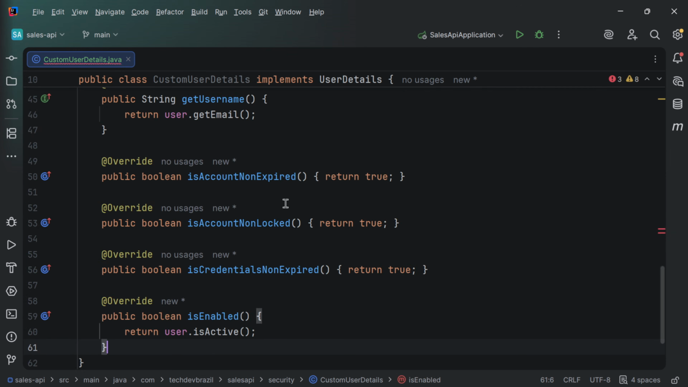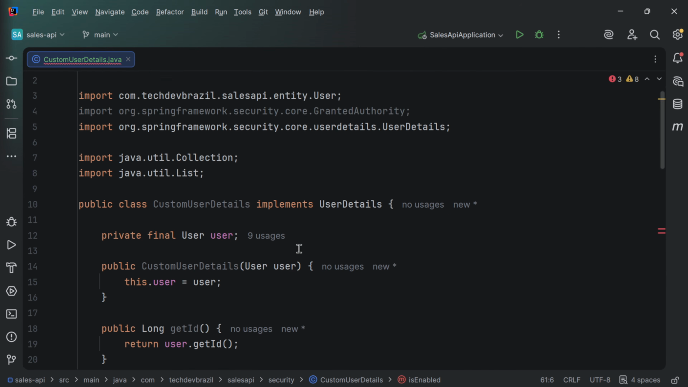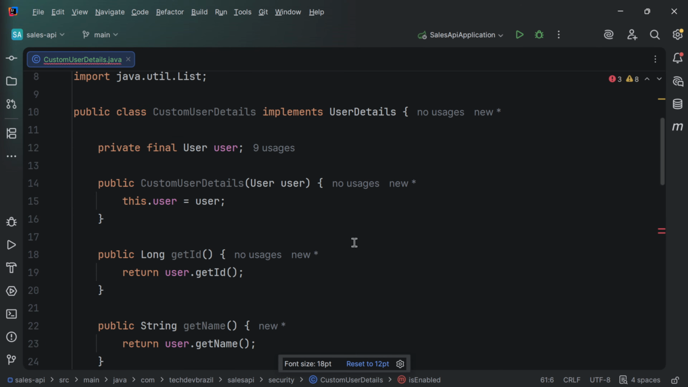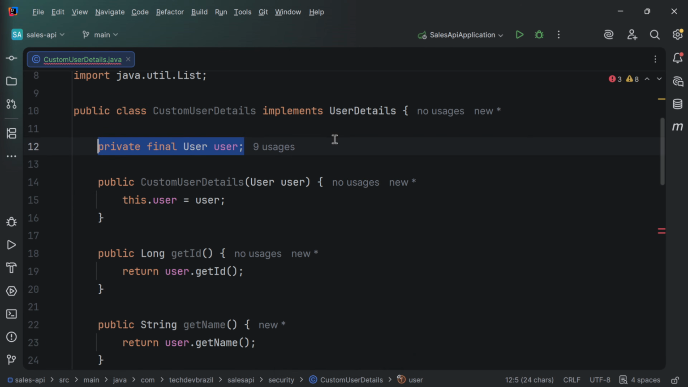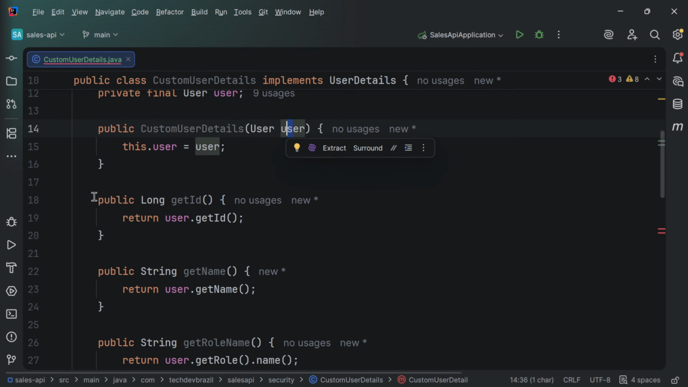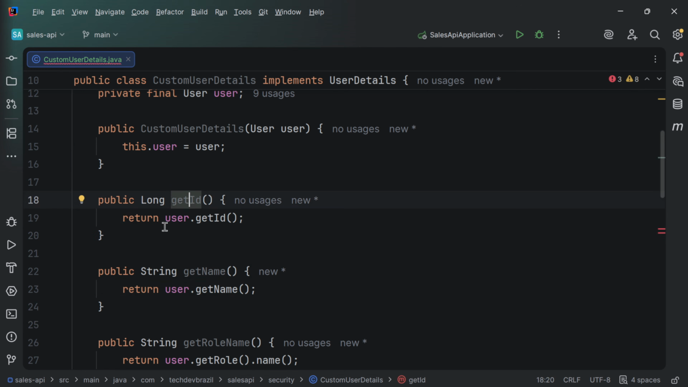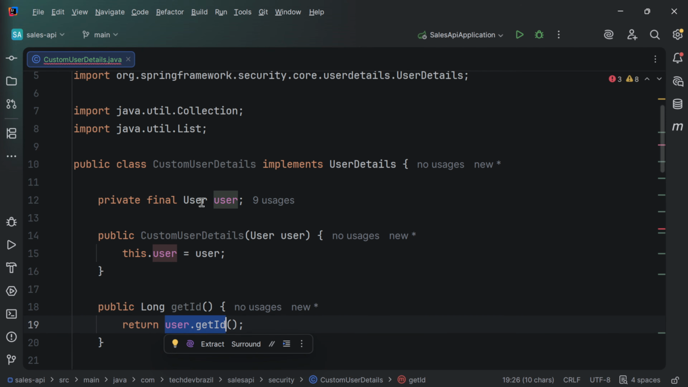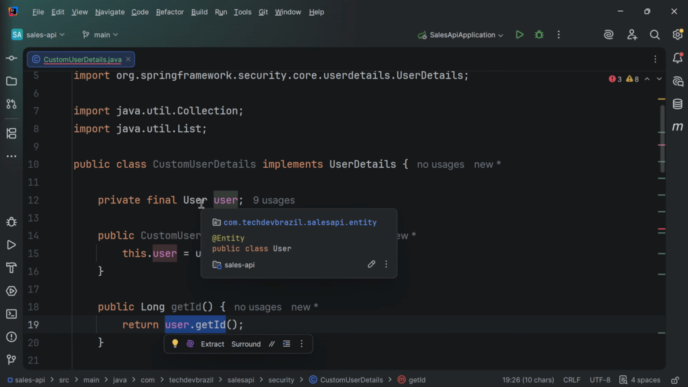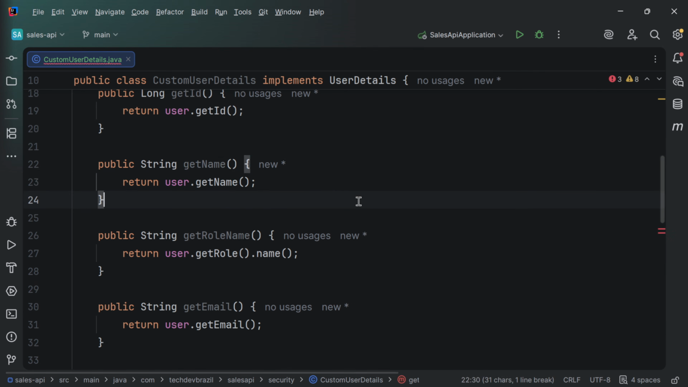Okay, let me introduce you to a few things in here. First thing we need to understand is that I have an attribute here which will be our user, and we are going to use a custom detail constructor. So now we're creating a few methods of our own custom user detail called get ID. So we are going to retrieve the user get ID, which means that it will be the instance of user, our entity here. So we retrieve get ID, we can get the name in the method called get name.